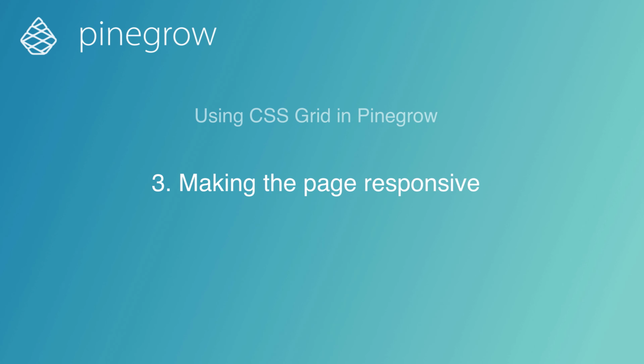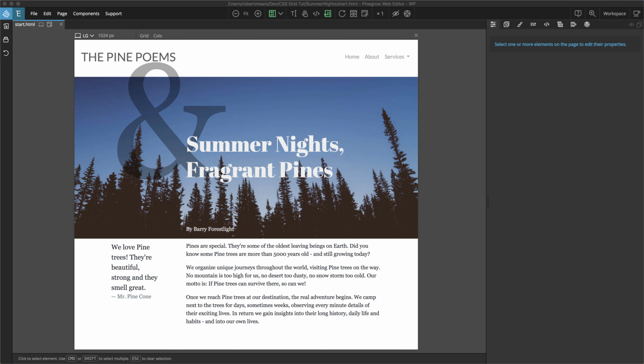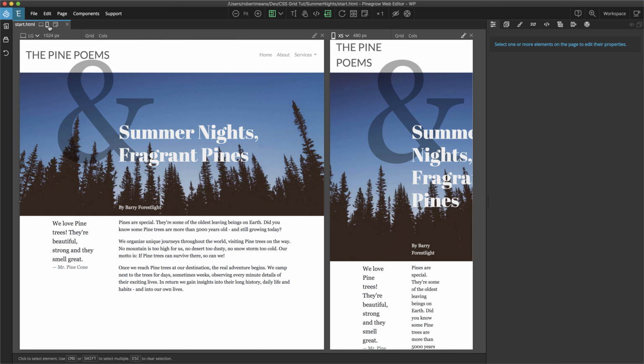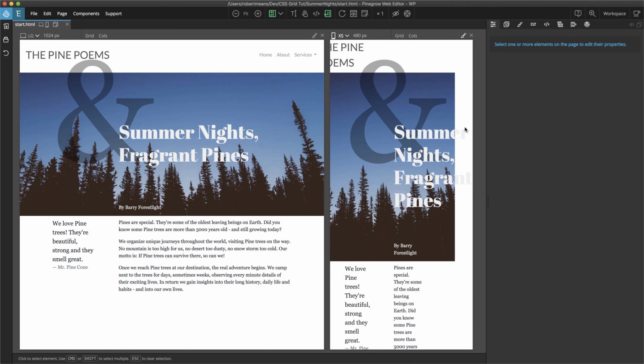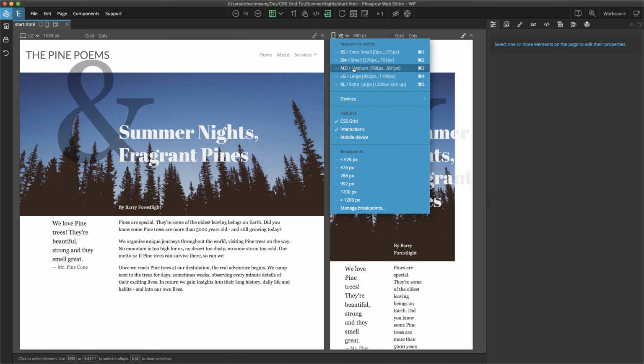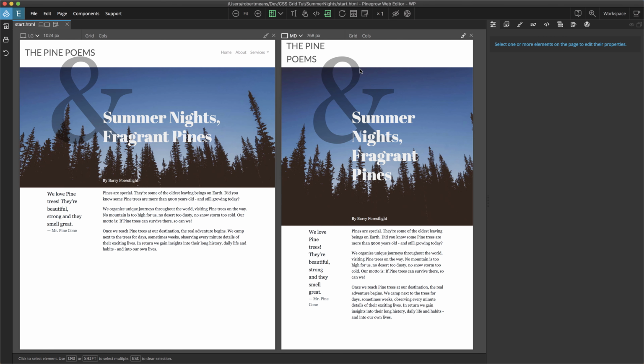Let's get started. So our page looks good on the large screen where we put it together, but how does it look on smaller screens? So we can just open another screen. We can see that on small screens, we have some text that pushes off to the side and creates another column. If we look on medium screens, it doesn't look too bad, but this is a little bit squished here. And again, our nav menu has disappeared, so we're going to have to deal with that.